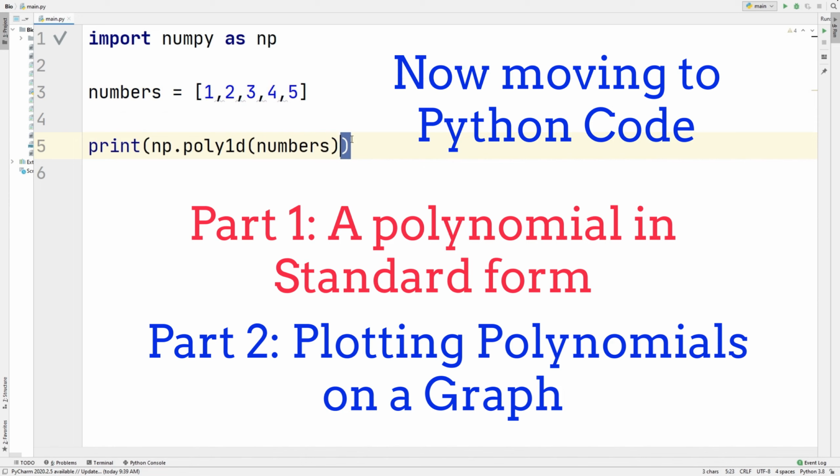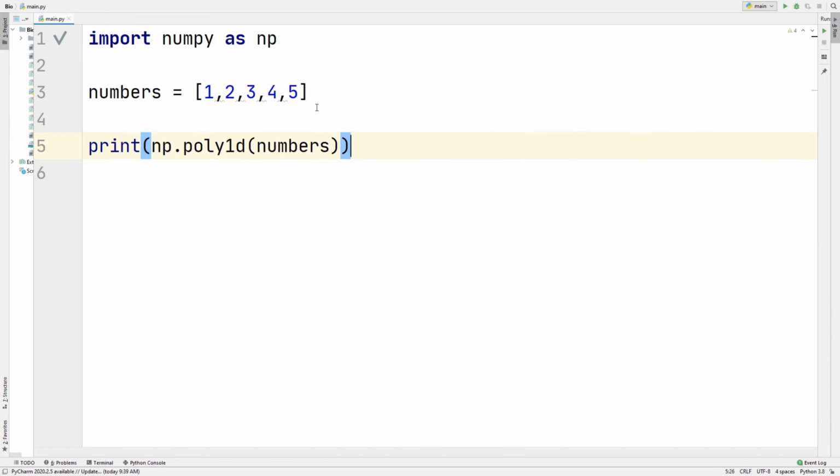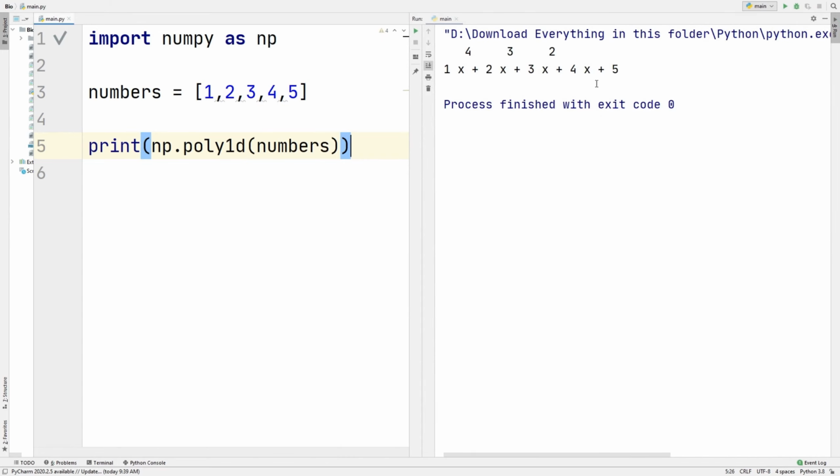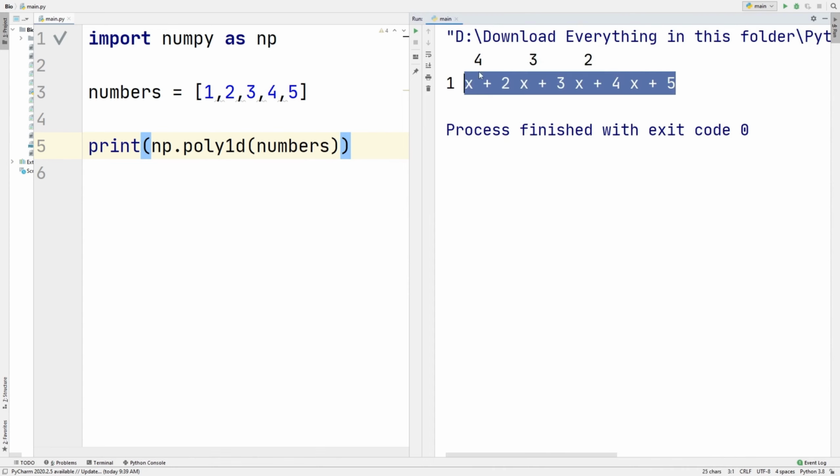Next, we're printing np.poly1d, which is polynomial one dimension, and inside of there we're printing out our numbers. So technically, as I just explained, this should print out our polynomial for these numbers. Let's run this code and see what we get. If we open the side menu here, we can see that we got our successful code. As we said, we got our polynomial.